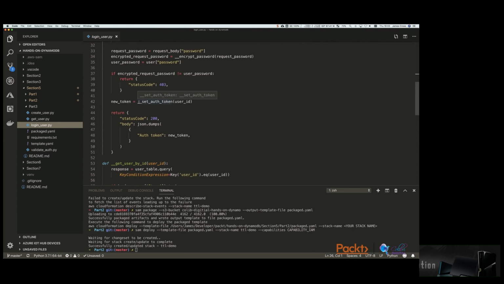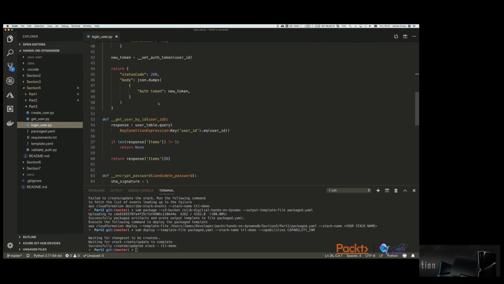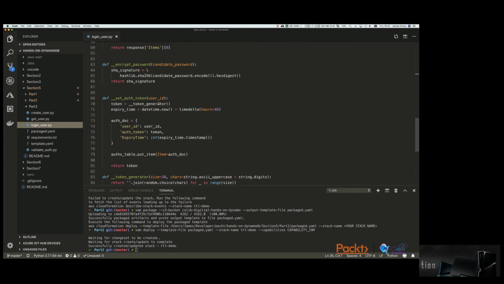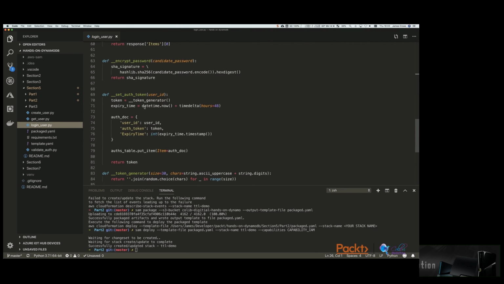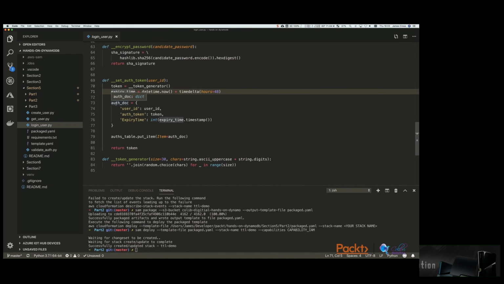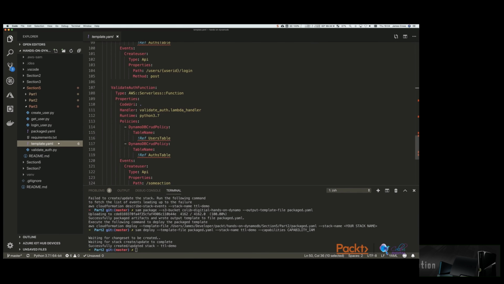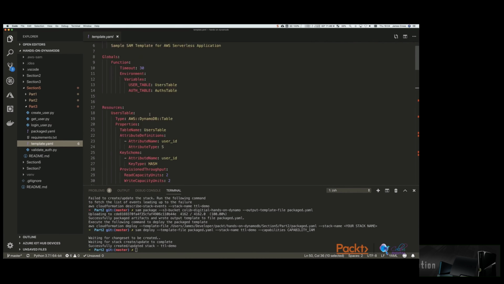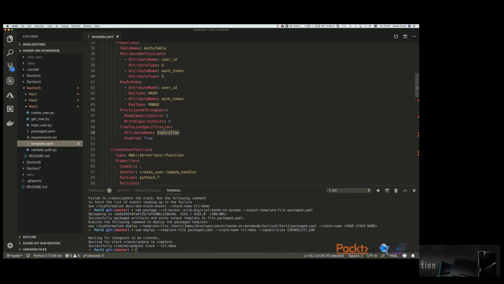So if we start off by looking at login user, what we now do when we create an auth token is we just generate a new one each time rather than overwriting the old one. So if we scroll down to set auth token, first of all we set an expiry time on that auth token as now plus 48 hours, so that's datetime.now plus timedelta hours equals 48. We create an authentication token document, which has obviously got user ID, auth token, and expiry time. And notice that this expiry time is the same field name that we specified in our SAM template here, auth table expiry time.